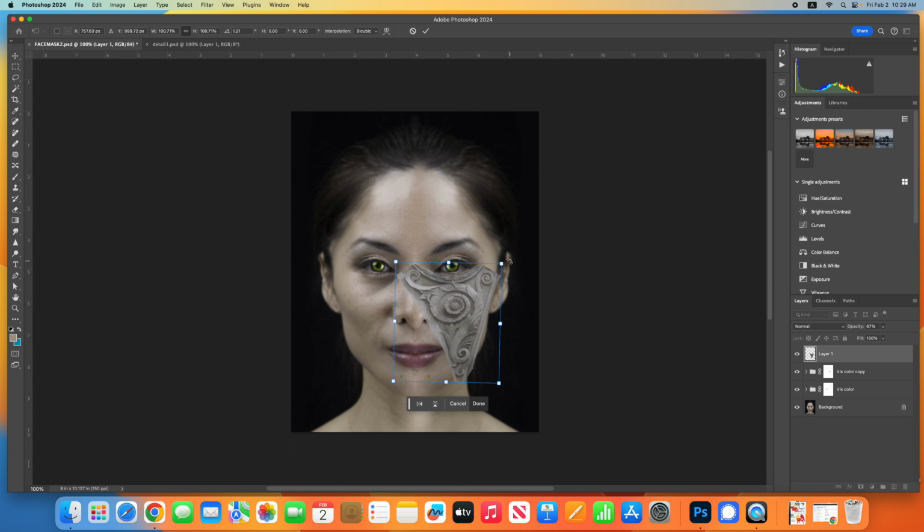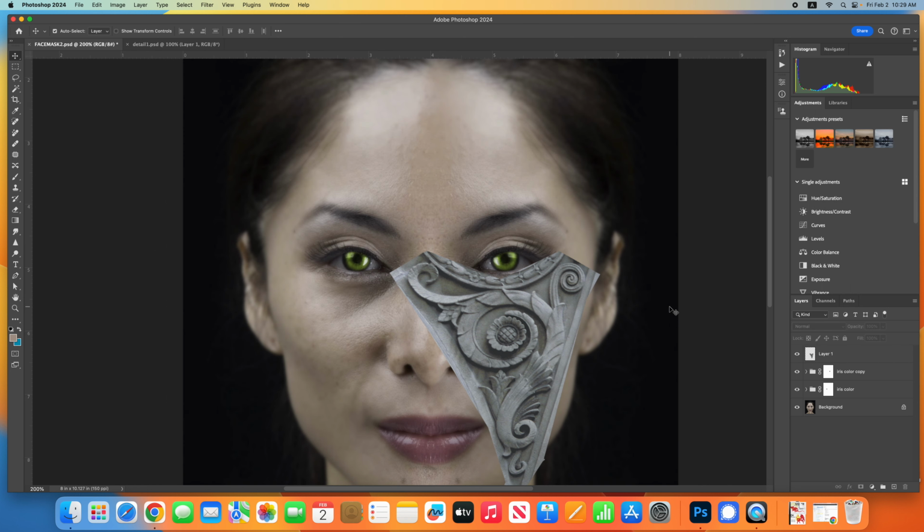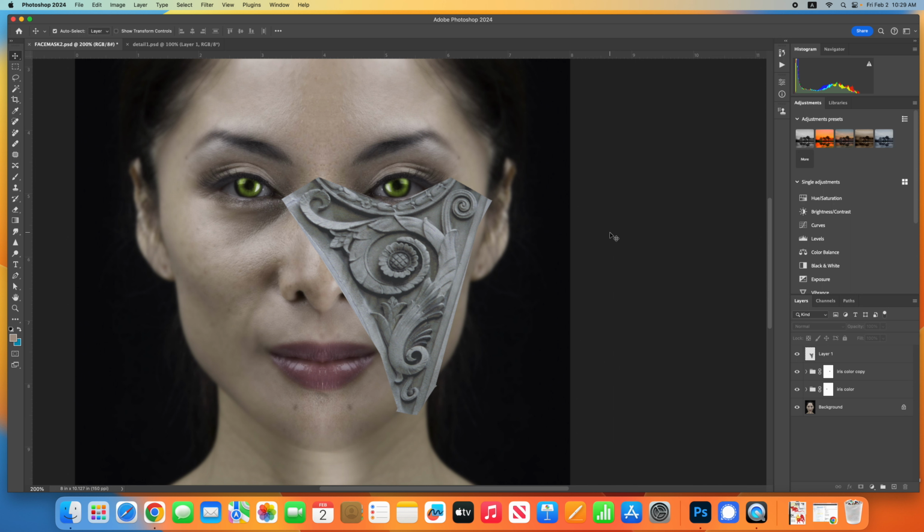I'm going to line this up kind of right under the eye. And click OK. Put my opacity back to 100%. And I'm going to zoom in a little bit with my command shortcut, Command plus. Now, what I want to do is adjust the color of this element so that it can more easily blend into the skin tone of our face.